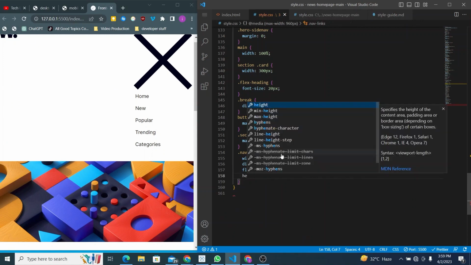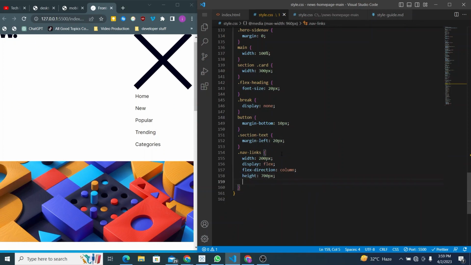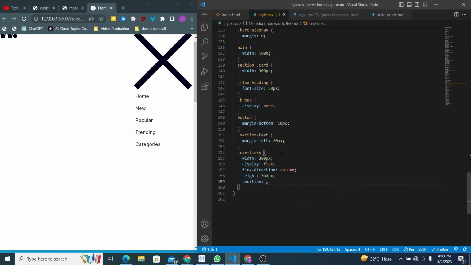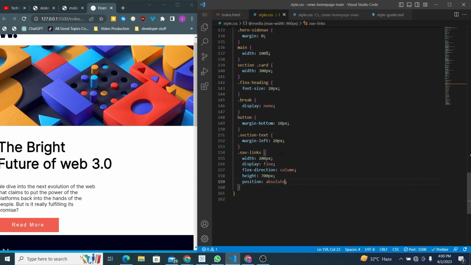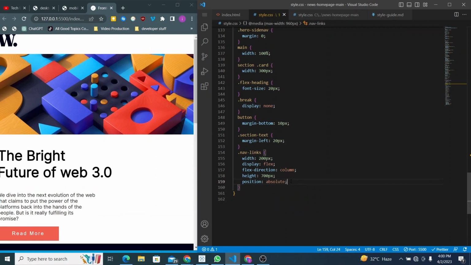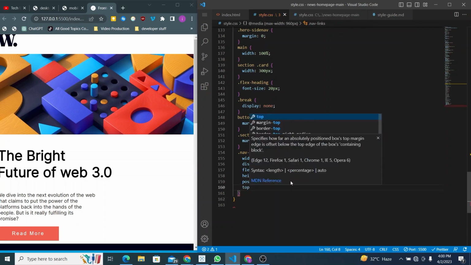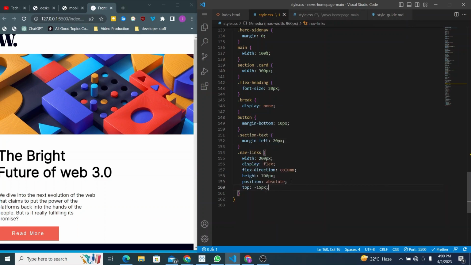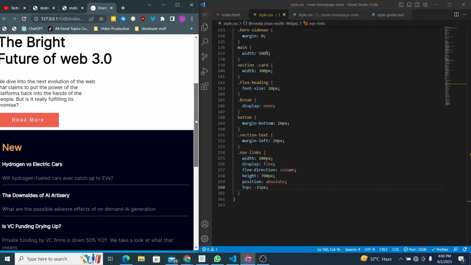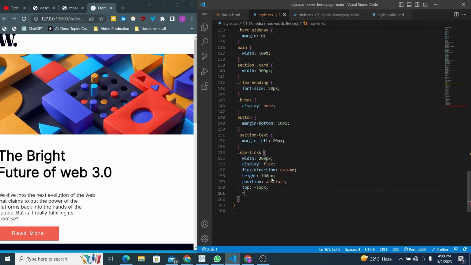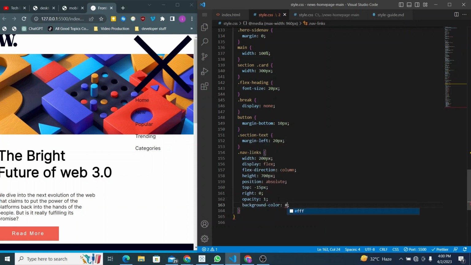A height of 700 pixels. Now to position it properly, we have to use position absolute. There's nothing hard here. It's absolutely positioned to the body, and like this we can use coordinates to help us position where we want. So top minus 15 pixels, so it should start from a little bit off the screen. Where is it? Okay, don't worry, it's gonna come out. Right 0, so it should start from absolute right here. Opacity 1, and a background color of white.